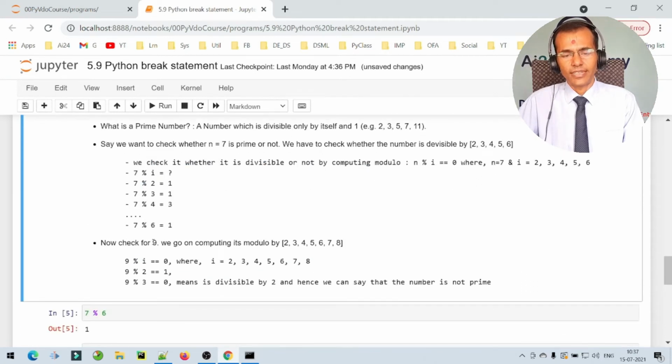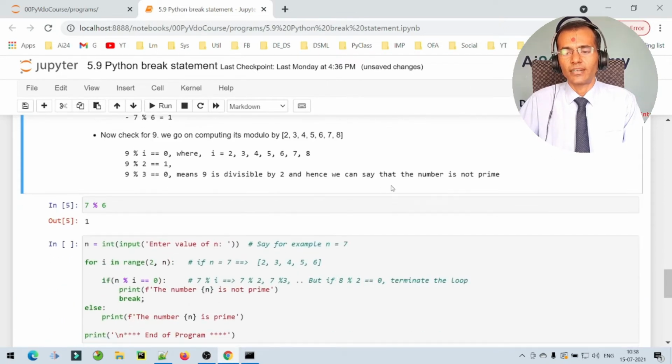Now let us look at the second example. Say, for example, we want to check whether 9 is prime or not. What we have to do is compute the modulo of 9 with 2, 3, 4, 5, 6, 7 up to 8. So here 9 mod i means i varies from 2 up to 8. 9 mod 2 is 1, but 9 mod 3 is equal to 0, meaning 9 is divisible by 3, and hence we can say that the number 9 is not a prime number.